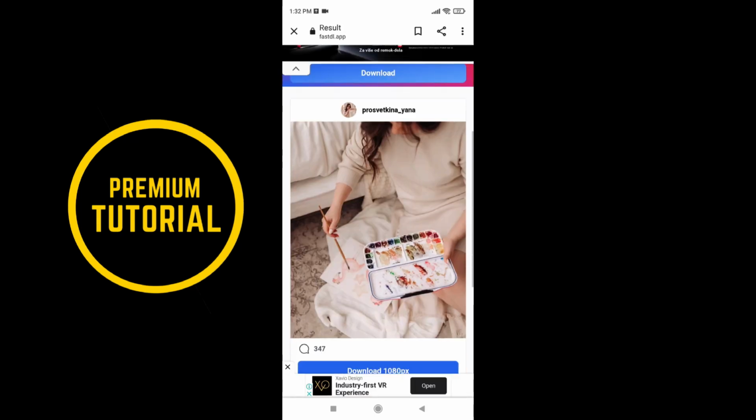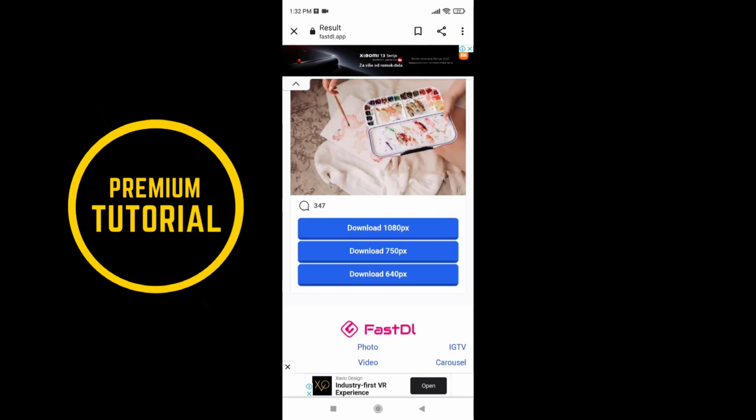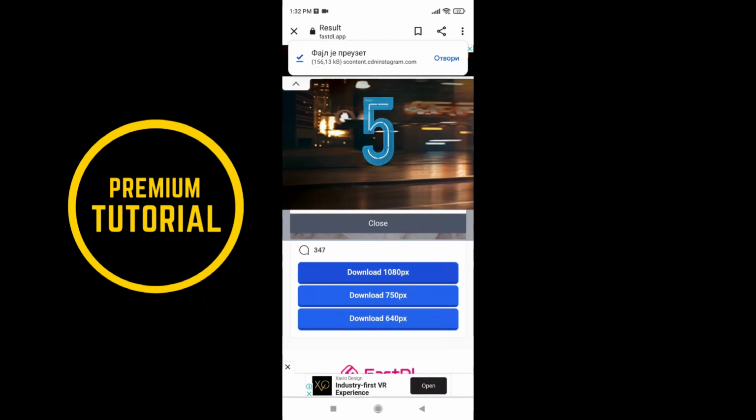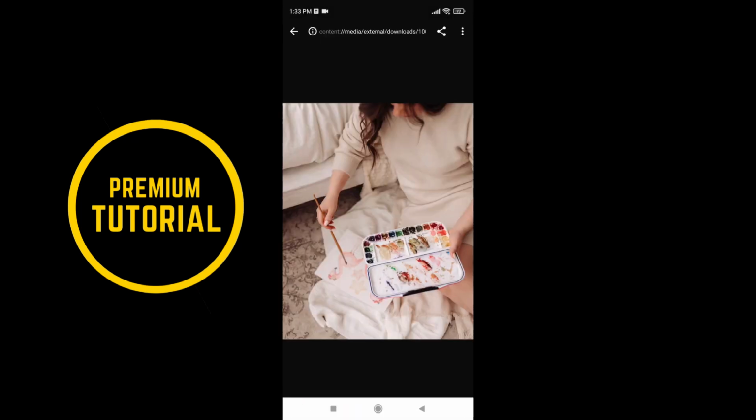Now scroll down. When downloading the picture, you can choose the pixels you want to download. Right now you are downloading a picture. If you want to see it, just tap on open.